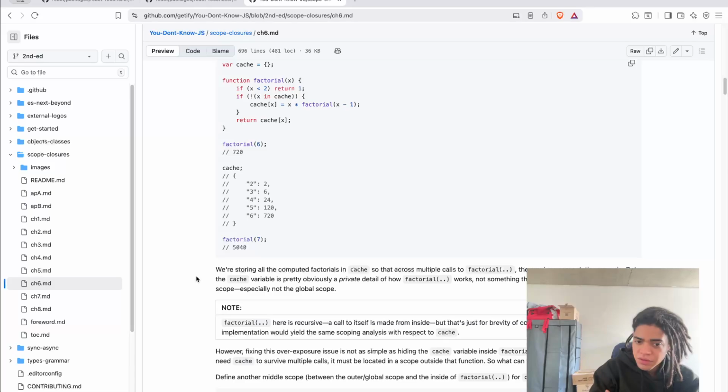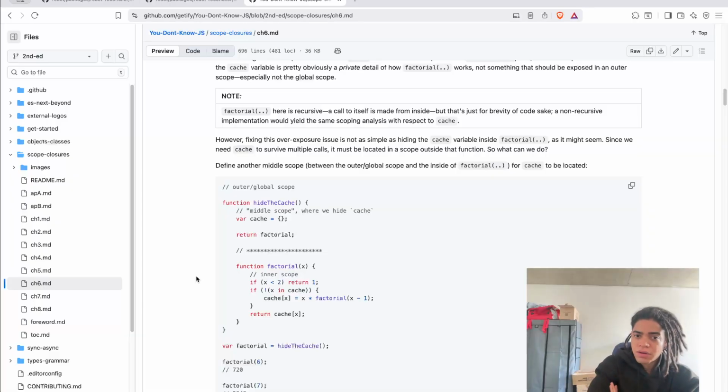Factorial here makes a recursive call to itself from inside, but that's just for brevity of code's sake. A non-recursive implementation will yield the same scoping analysis with respect to the cache. However, fixing this overexposure issue is not as simple as hiding the cache variable inside of factorial, as it might seem. We need the cache to survive multiple calls. It must be located in a scope outside of that function.